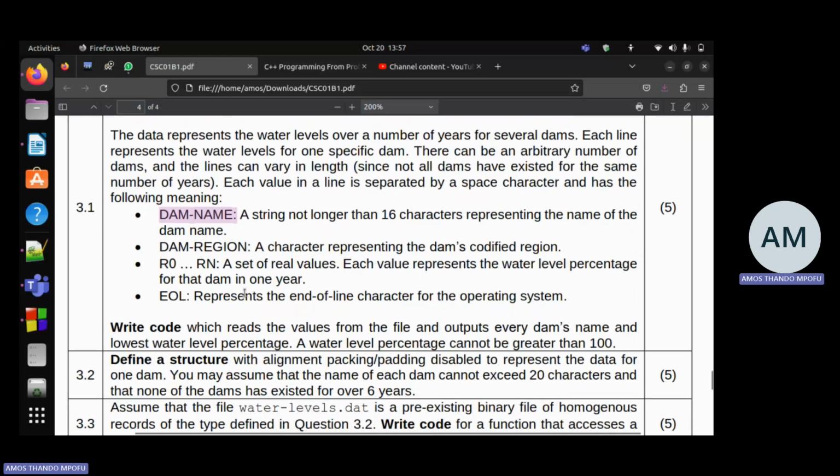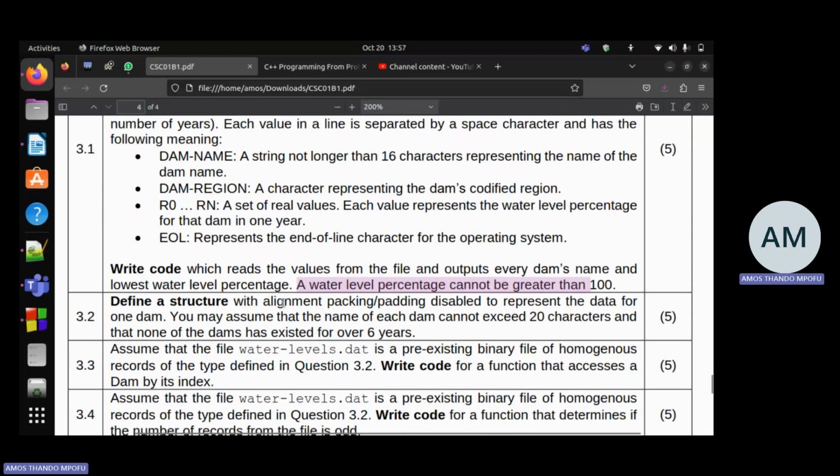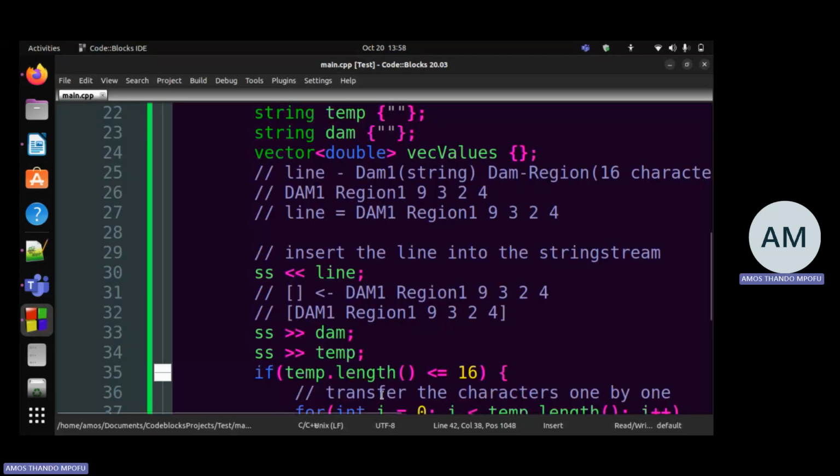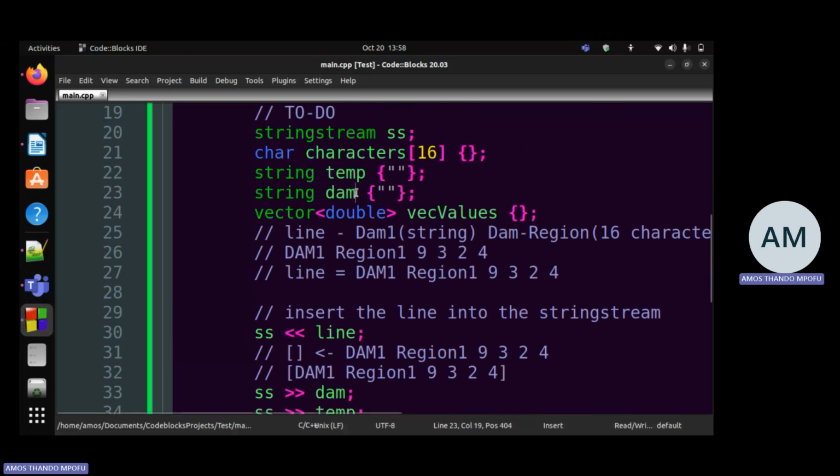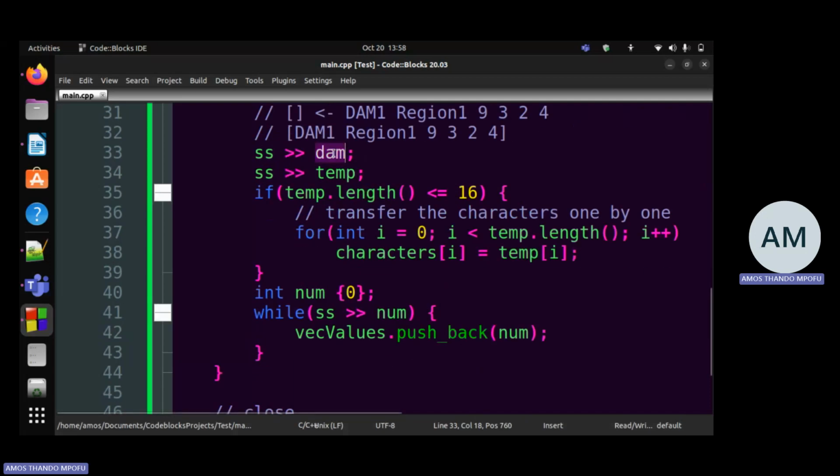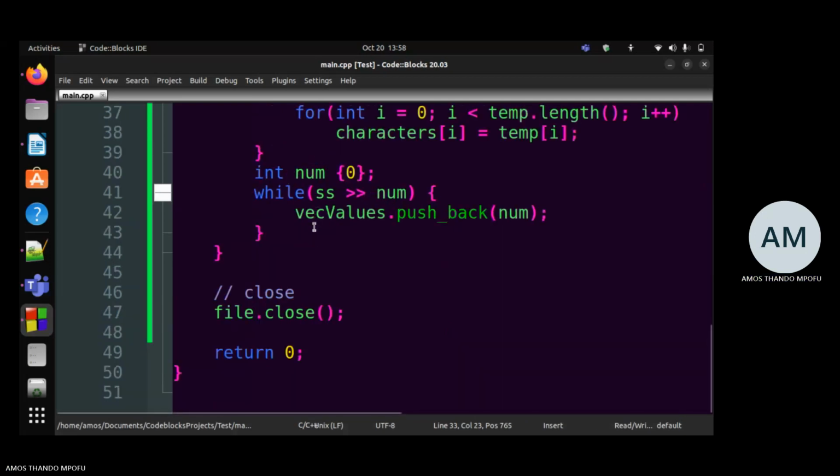Now we need to start outputting what they want us to output. As you can see, they want us to find the lowest. It is 5 marks. They don't come easy though. These 5 marks don't come easy, you must think. So we have every dam's name. So you must output every dam's name. As long as it's a dam, just output it. So I'm gonna call it dam name to keep things simple so that in output it makes sense.